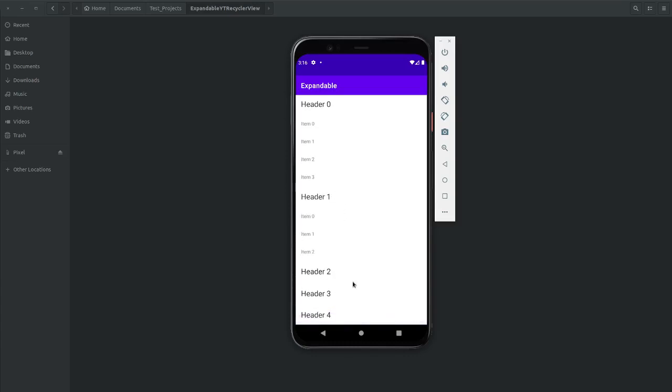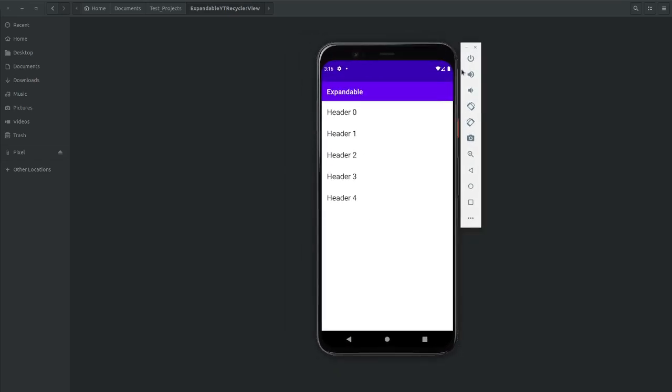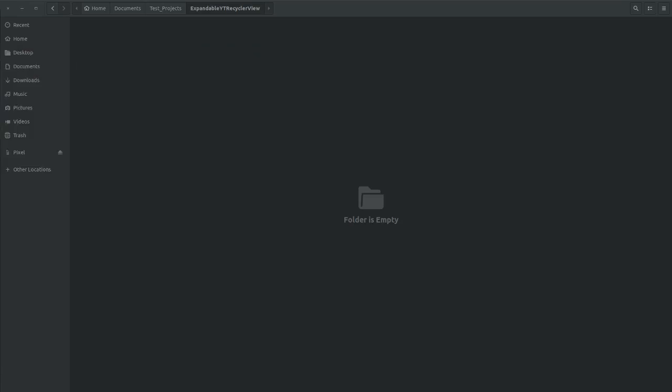For example, like in this application. So you can expand these items and you can also collapse them. So I'm going to show you how this could be done.